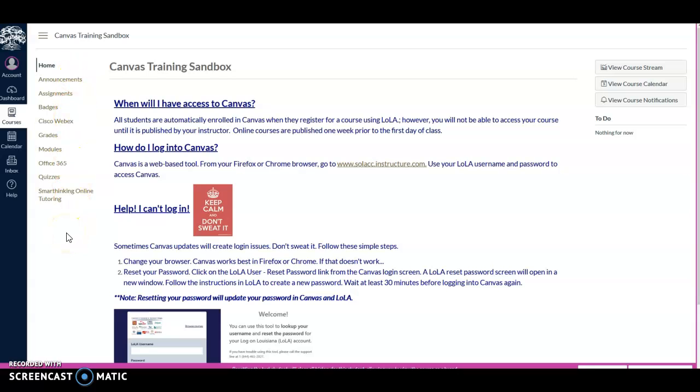And that is how you manage any navigation button inside of your course, but particularly we're asking you to remove Canvas conferences from student view in each of your courses.